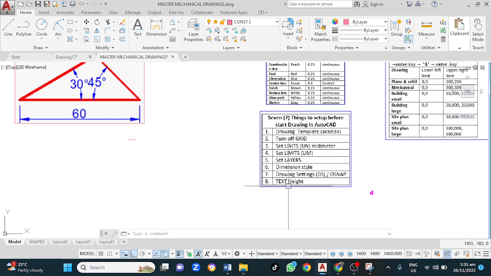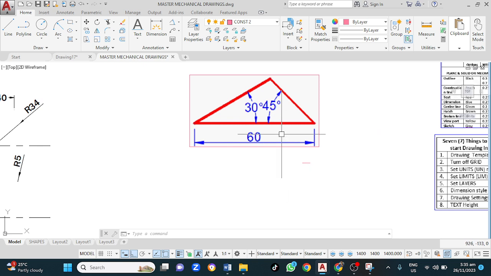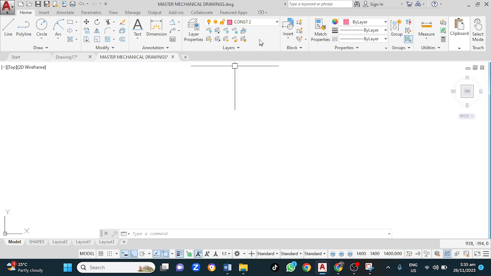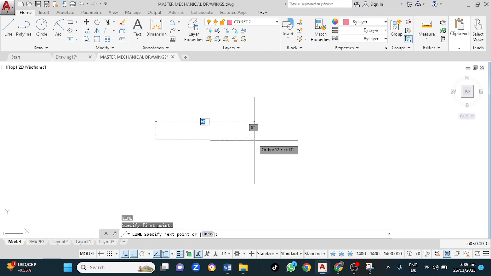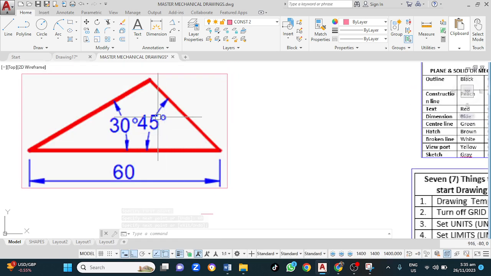Layers, dimension style, drawing setting or object snap, and text height should also be set. That being said, let us get into this drawing. To draw this triangle, given that the base is 60 and the base angles are 65. To get started, I'll be drawing a line AB 60, L for line, enter, left click to start, 60, enter.